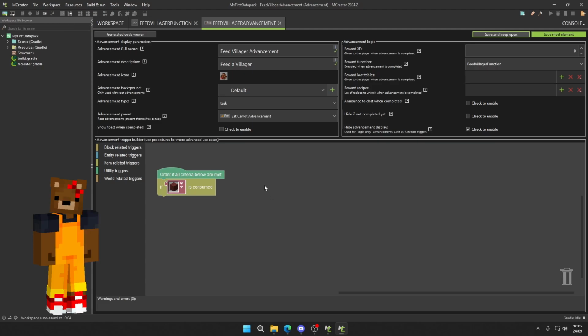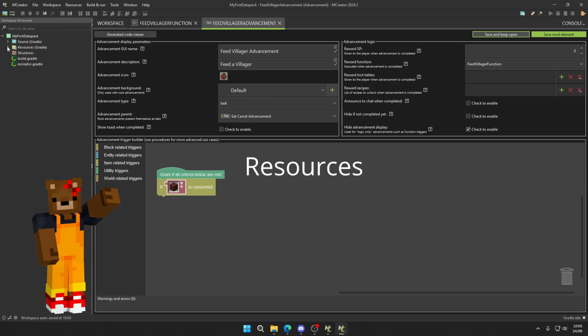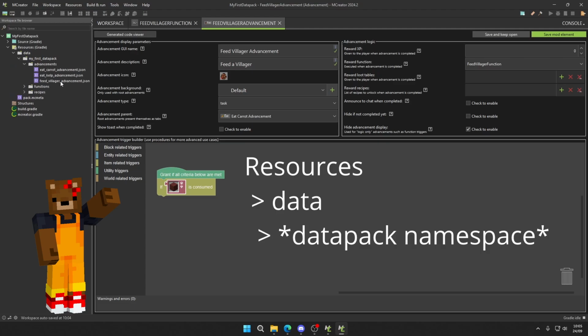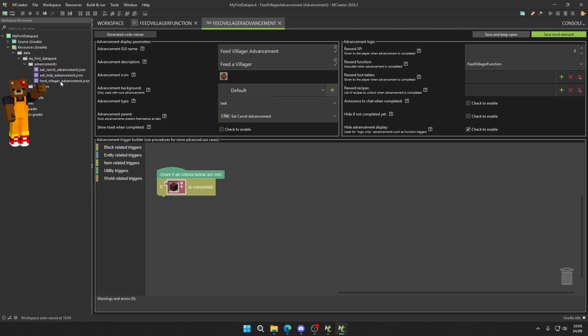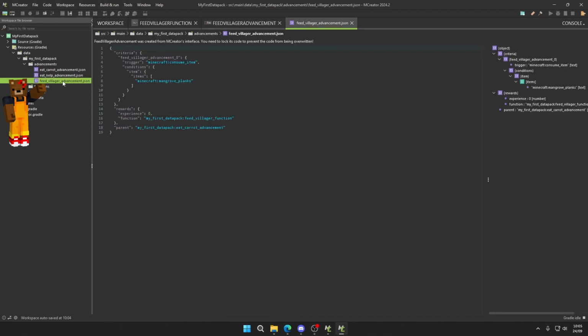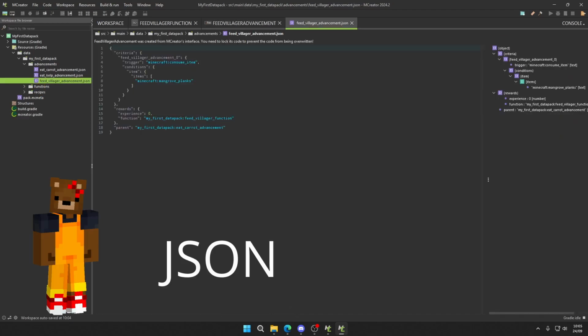To navigate to our advancement, you'll need to open Resources, then Data, then the folder that has the same name as your mod ID. Finally, the Advancements folder. You should now see the 3 advancements that we have created, including the one that we just created. Now double click to open the Feed Villager advancement. This is a JSON file.